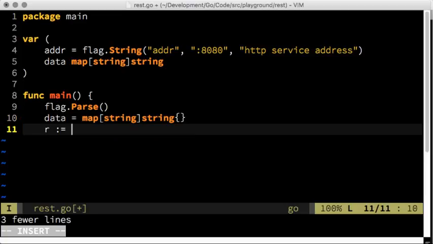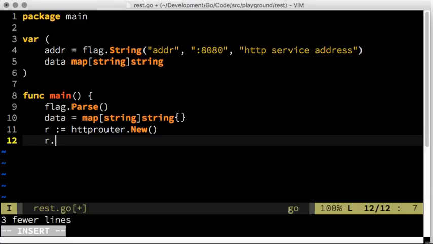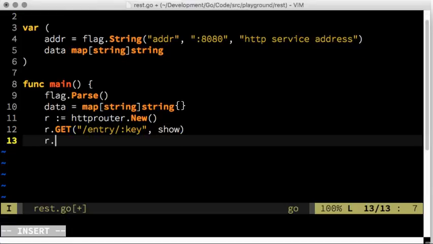Now we can create a new HTTP router instance and add some routes. HTTP router provides functions named after HTTP verbs. So to create a route for HTTP GET, we simply need to call the GET function and pass a route and a handler function. The first route is entry, followed by a key variable denoted by a leading colon. The handler function is set to show. We do the same for list. Note that we use the same handler function here. We'll switch functionality within the show function, based on the existence of a key variable.